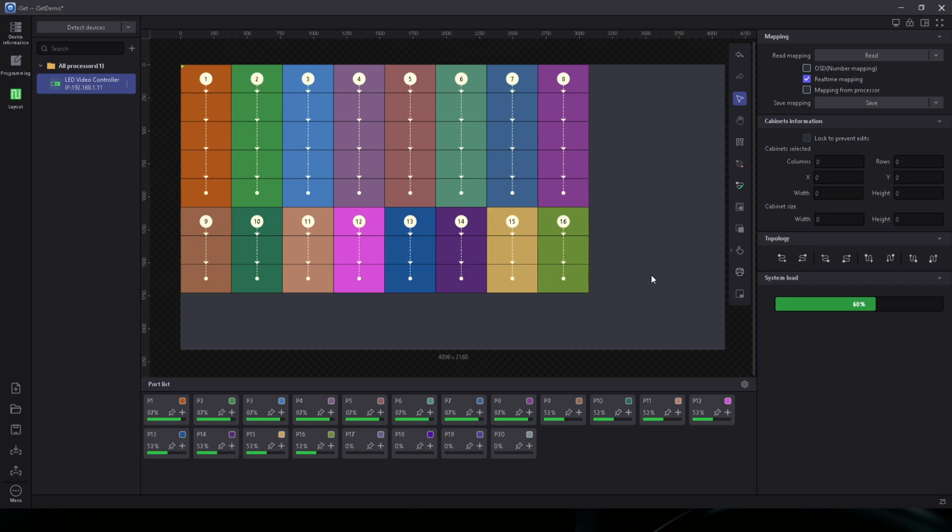Cool. So now we're also going to add another screen here. Let's just say we have like a 4x4 or a 2x2. Let's do a simple one. So we could do 4 cabinets like that on port 17.